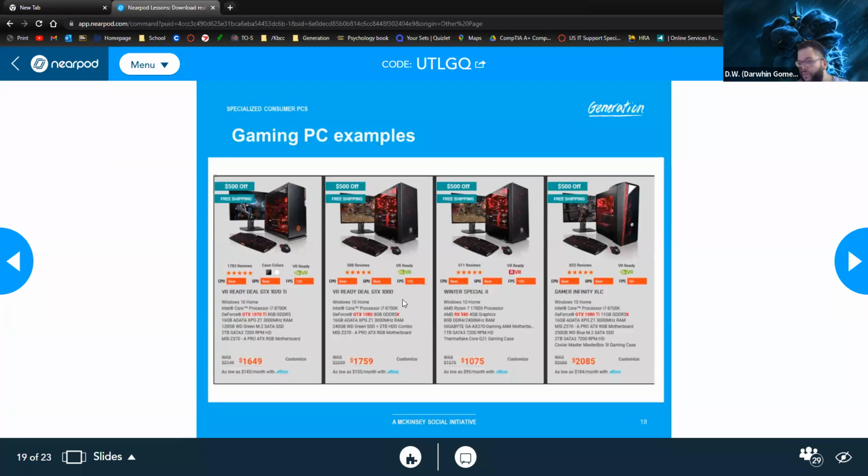If we go on to the other one, this one's for VR. I've never played with VR. Have you guys played with VR? Kelly likes VR. So this one has a slightly better graphics card. Everything else is pretty much the same. The SSD is slightly higher.